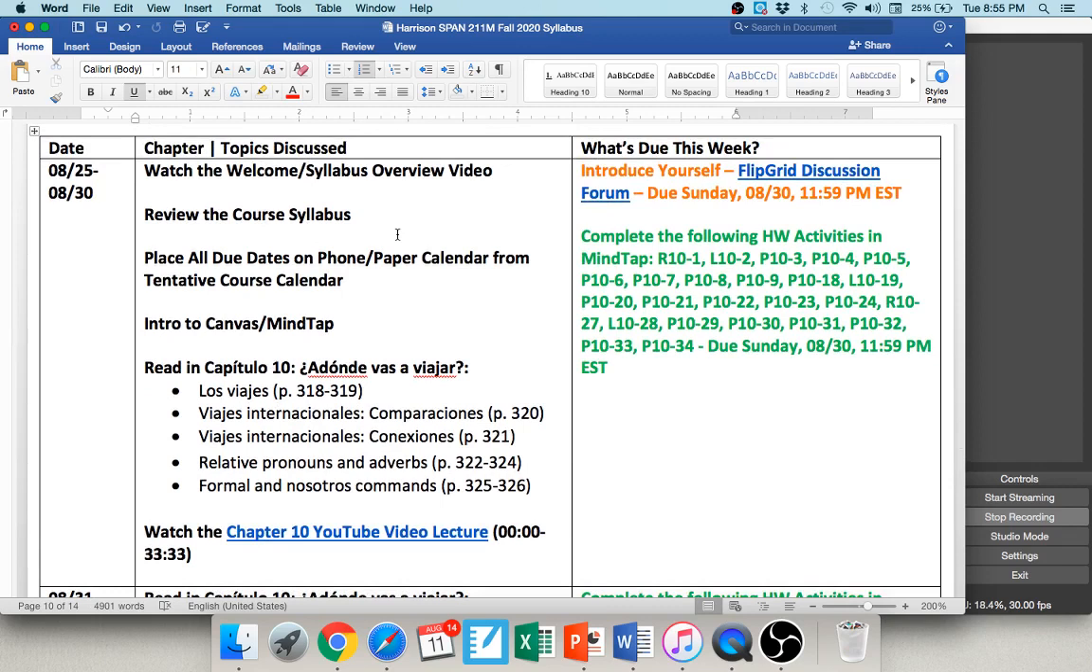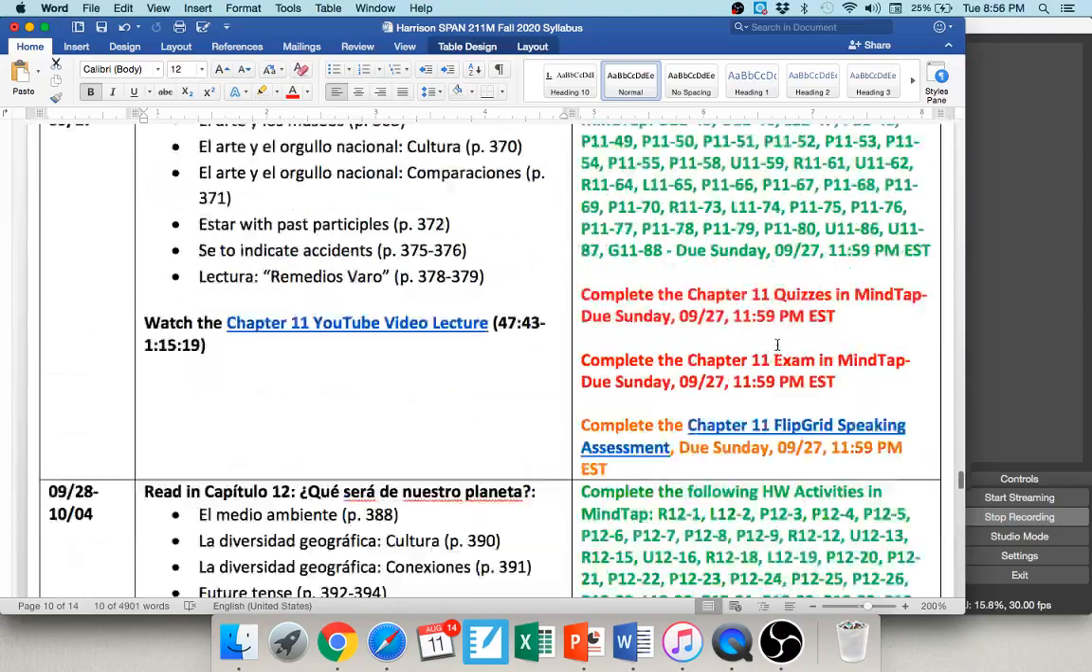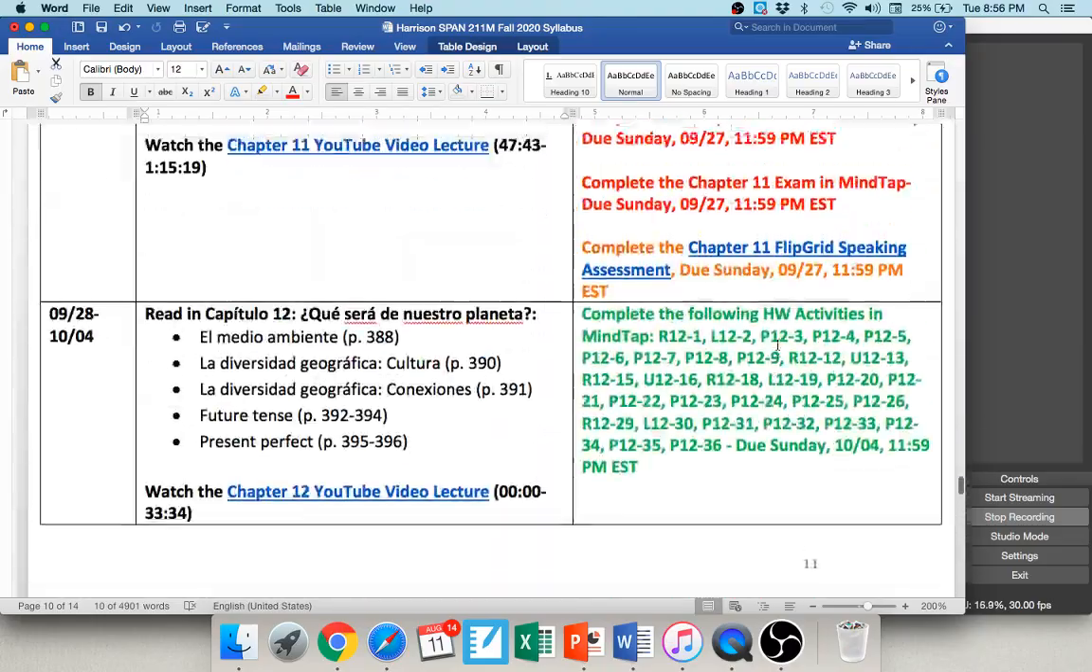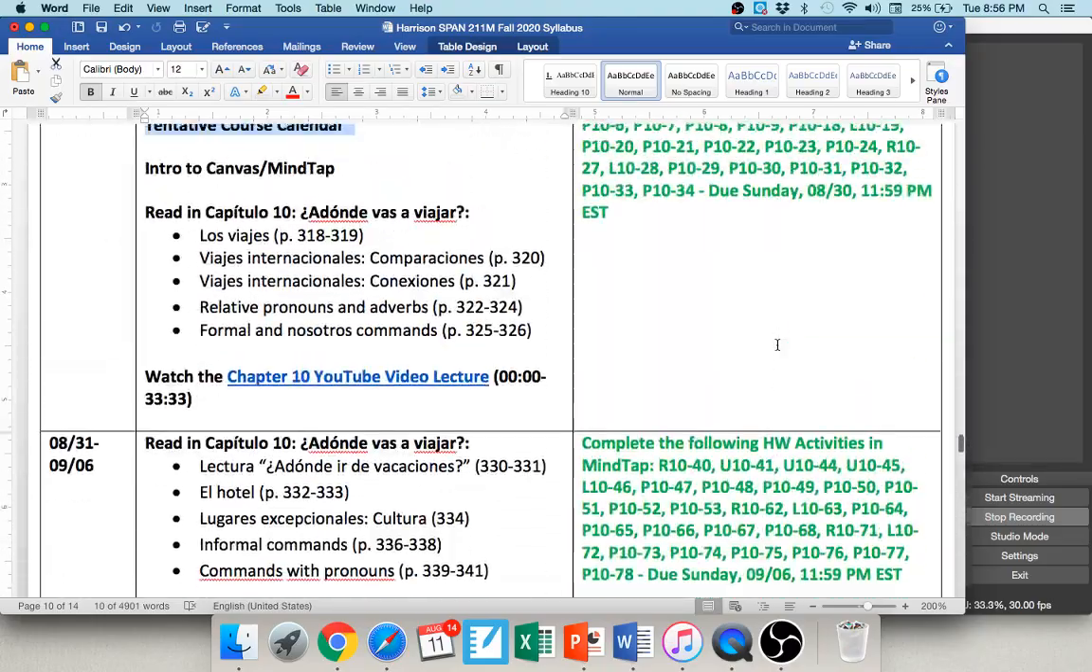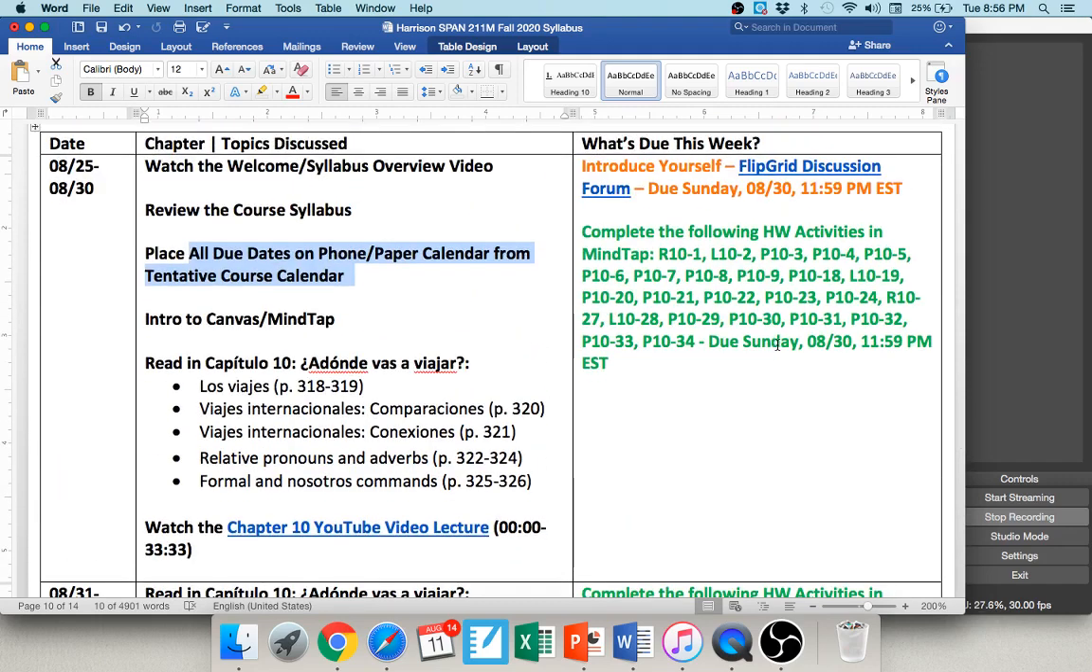You can check those things off now if you're at this point in the video. I want you to place all the due dates from this calendar, everything for the whole semester all the way to the very end. Put all these due dates on your calendar, whether that's your phone calendar, if you keep a paper calendar, whatever. Go ahead and write them all down because the due dates are not going to change. Get used to Canvas, get used to MindTap.